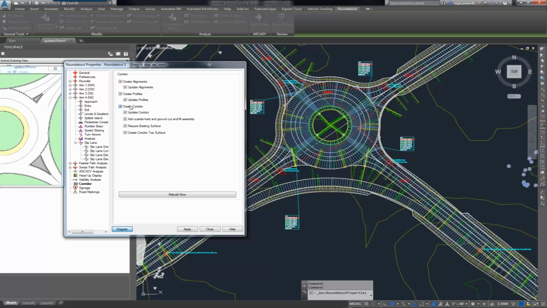So when you delete the roundabout, you are given the option to maintain or keep any of the controlled entities that it creates. That includes signs, signage, alignments, profiles, curb lines, or corridor. So it is very flexible in the workflows. But we believe you shouldn't be deleting the roundabout. You should let it maintain the corridor for you.